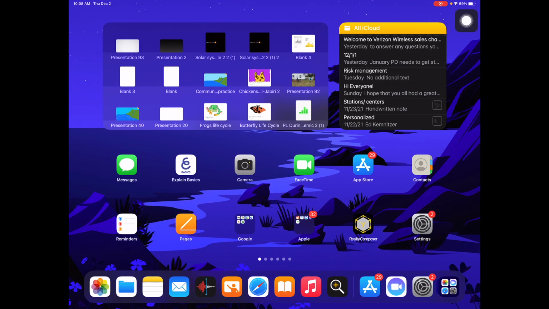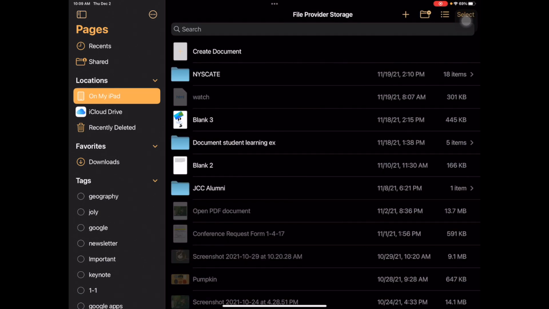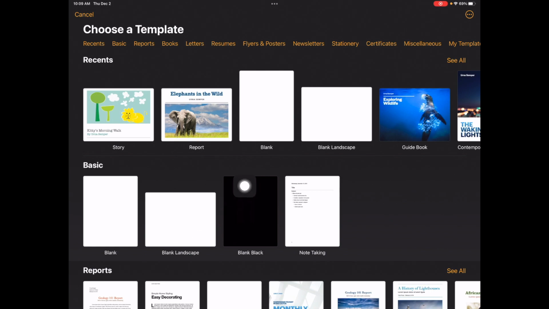Pages is Apple's word processor like Word or Google Docs. And so we're going to open up Pages quickly. We're just going to start a new blank doc in the landscape mode. So I'm going to click the plus sign and then choose blank landscape.